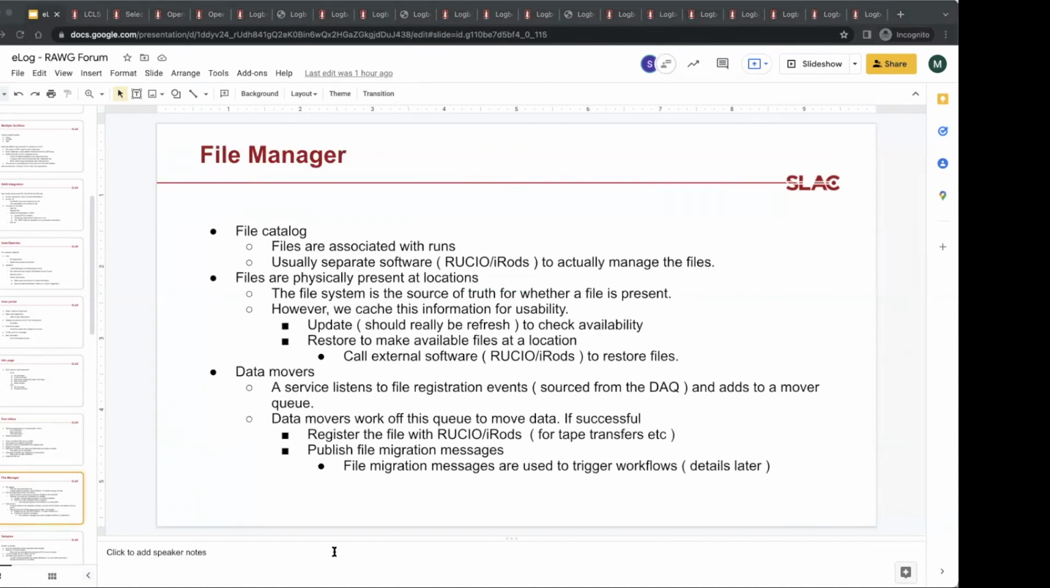Another big part of the eLog is the file manager. Data is typically stored in files. There are two pieces to the file data. There is a file catalog, which is typically stored in the eLog, but there's also the actual management of the files themselves, for which we use external software, typically Rucio or iRods, that manage these files.